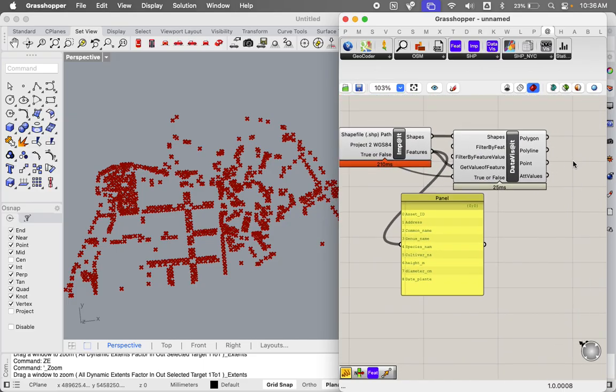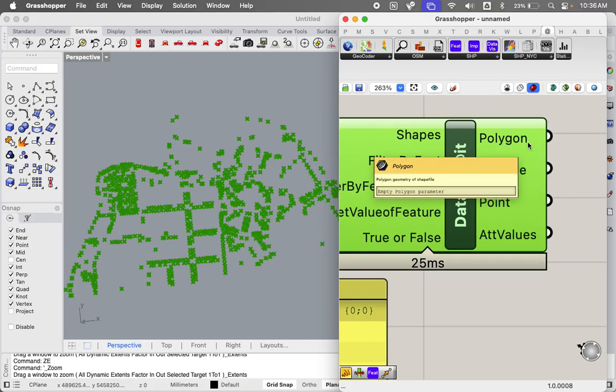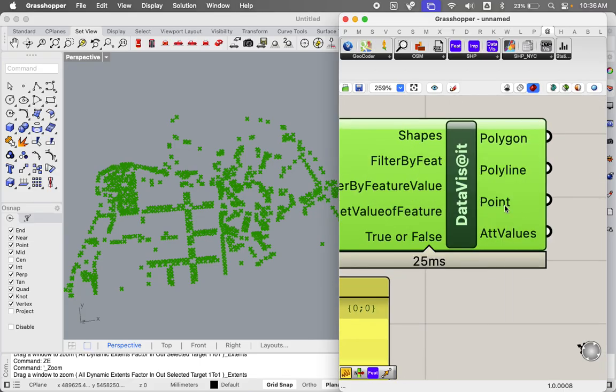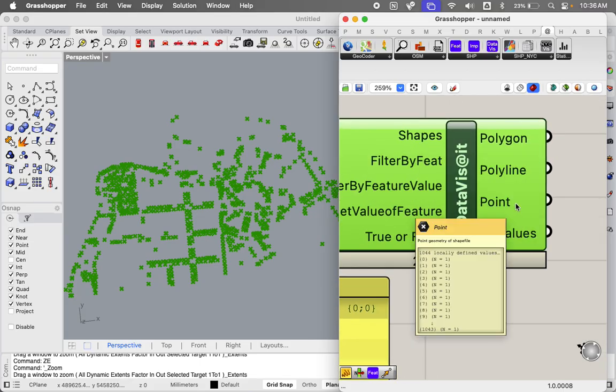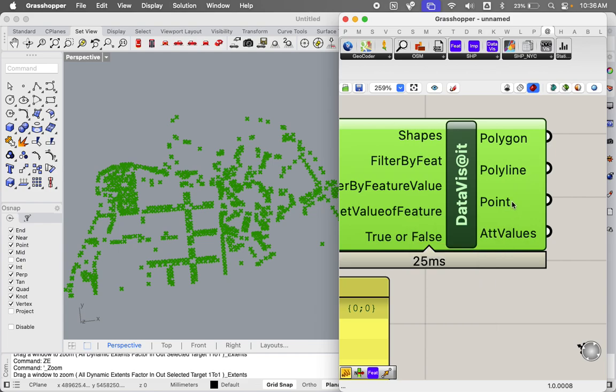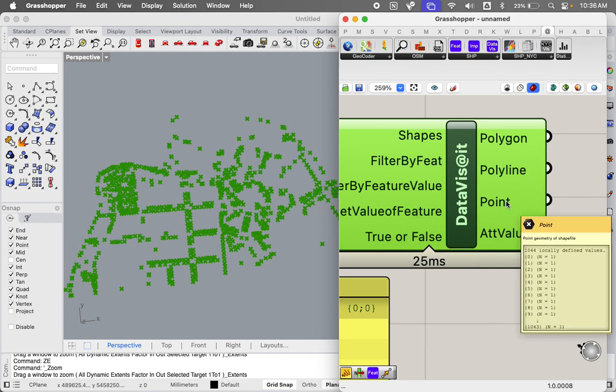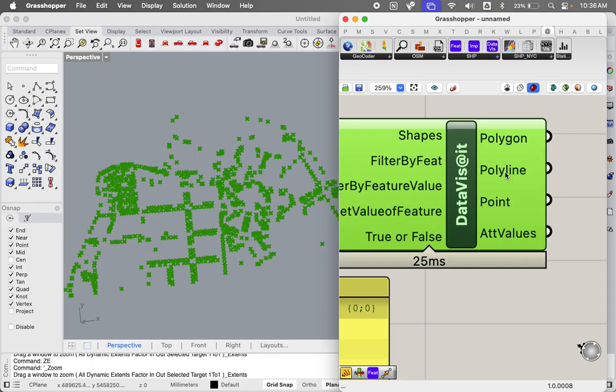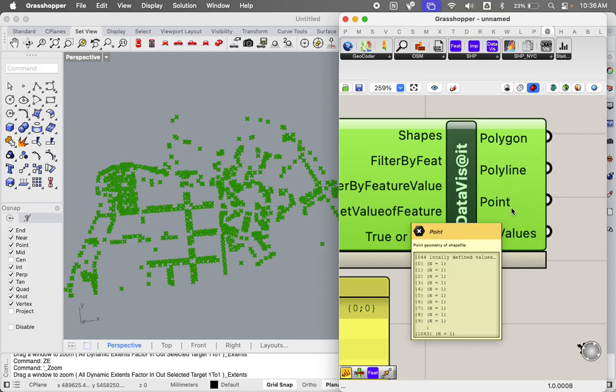So if I come back to my data viz component, this is the feature that's drawing all of my nice little points. If we hover over the little point output here, you can see this is where all of my little dots for each tree are being drawn. There's nothing coming out of polyline, there's nothing coming out of polygon. It's just little points that are being created.